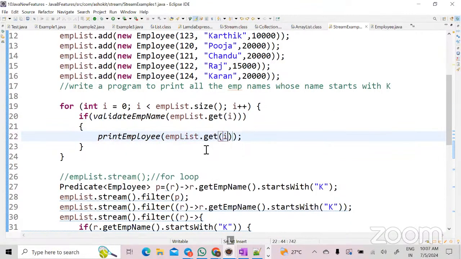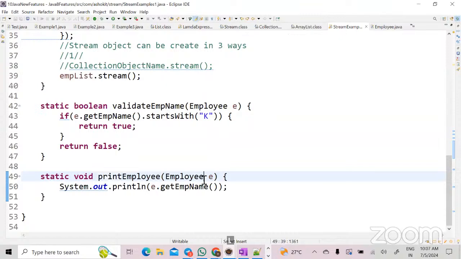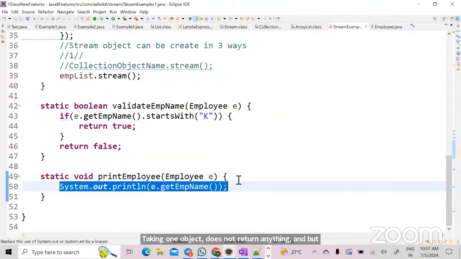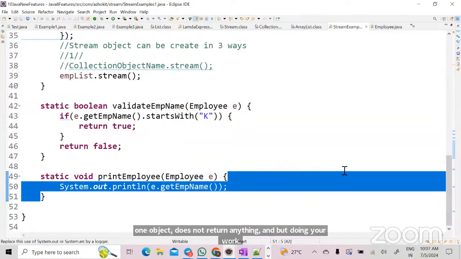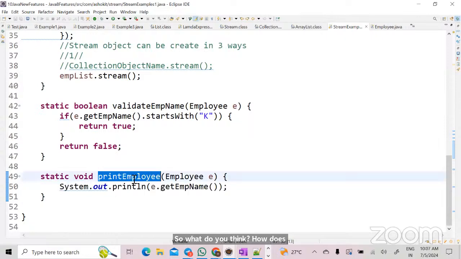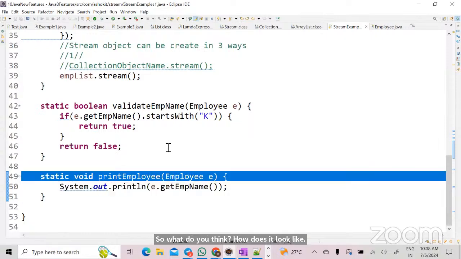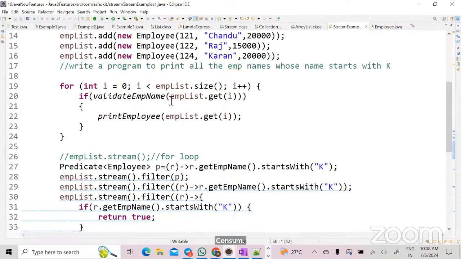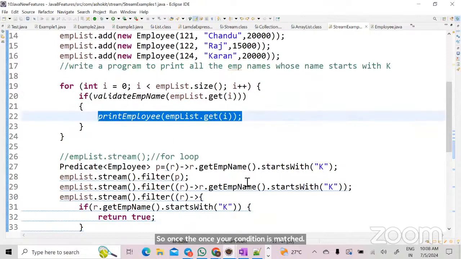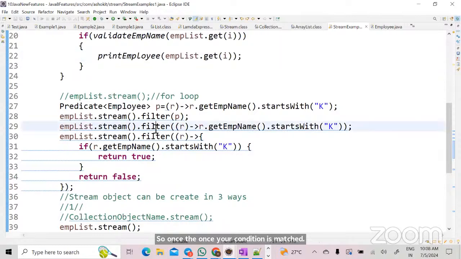So what is this print employee method doing, guys? Taking one object, does not return anything, but doing your work. So what do you think? How does it look? Consumer. Yeah, consumer. So once your condition is matched, you are printing. In order to print, you are now in my lambda expression.